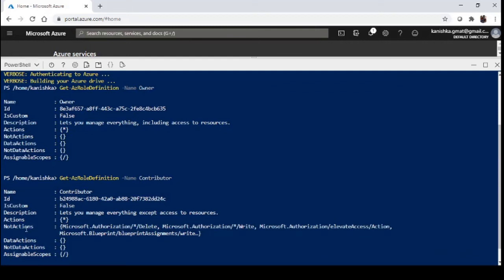The major difference is, since we know contributor allows you to manage everything except access to the resources. So if I am assigning someone as a contributor, a group or a user, the user can manage those resources, create, delete, but that user cannot forward the access to any other user or group. So that's why on the actions, all actions are allowed, but in the not actions, we see Microsoft authorization delete, it's not allowed, writing is not allowed, and so on. And there are more, right?